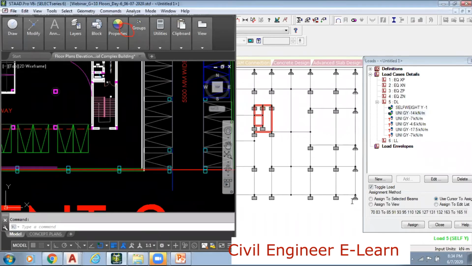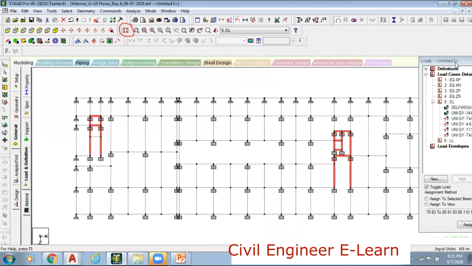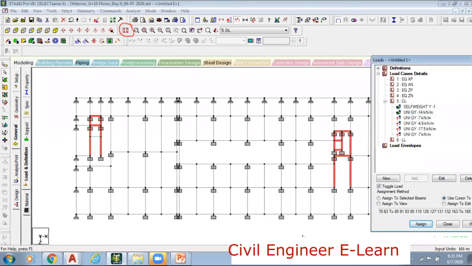This. In fact, I must be having a beam here. I must be having a beam also here. That I can add now. So I'll go to this. Let's please remove this toggle load. Assign to selected members. Assign, yes.